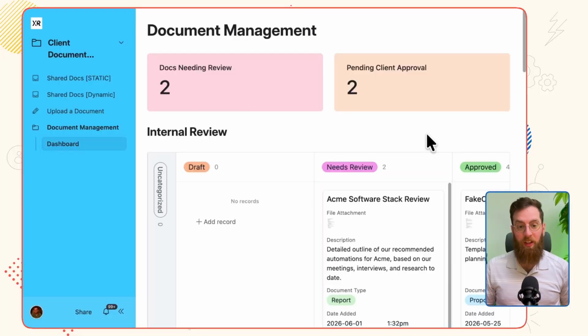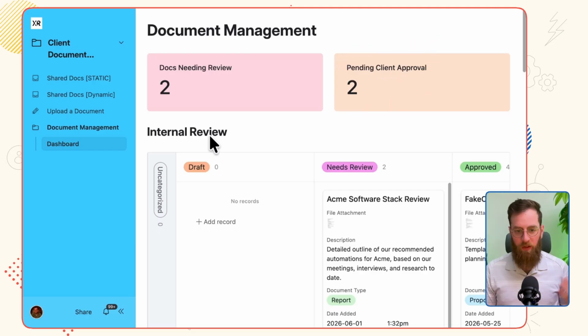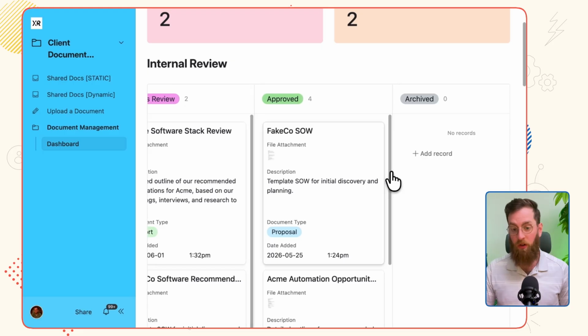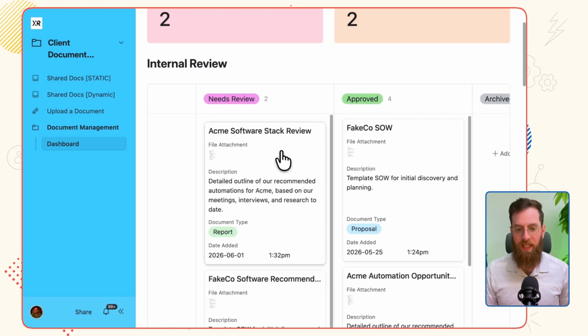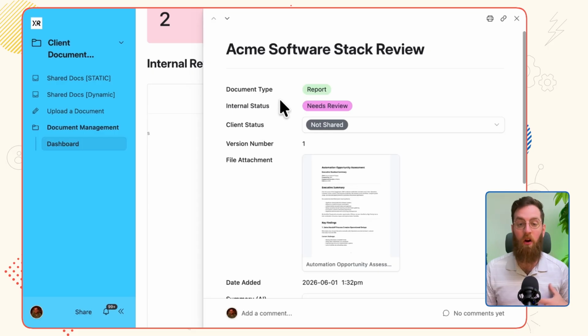Here is the Airtable interface for document management. There are 2 documents that need review and 2 documents that are pending client approval. You can see an internal review. Now, this is a Kanban board, which I'm sure you're familiar with, and there are different statuses here. You can actually click into one of them and see all of the other attributes of this particular Airtable record. And specifically, you have the attached document.